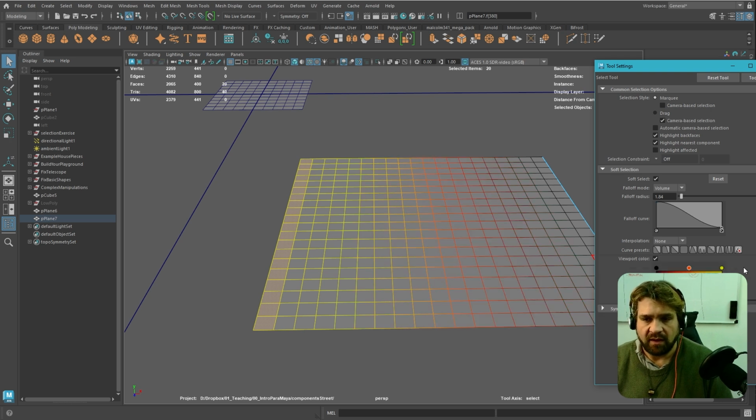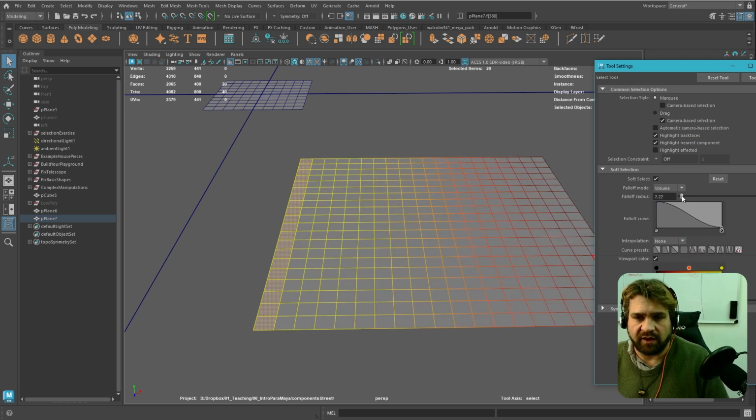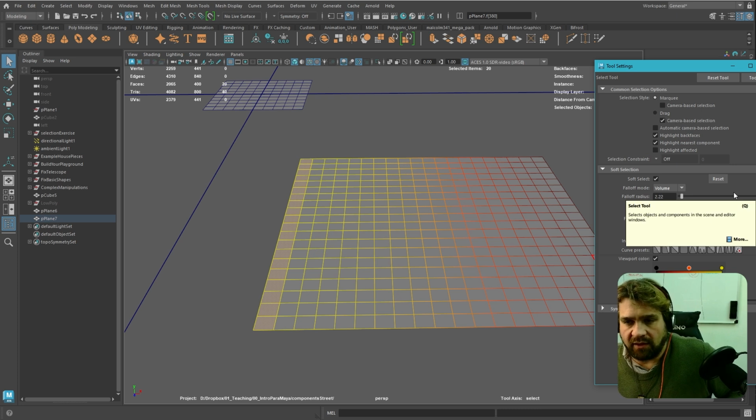With those settings in here, you have this, which is the radius. Remember how earlier, if you hold down B, you can do it through here as well. It can do volume, surface. All of these are really good options. I recommend that you have a play with them with modeling. And you can also adjust the fall-off curve.